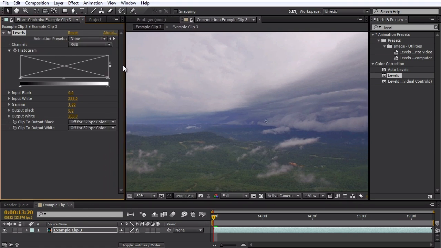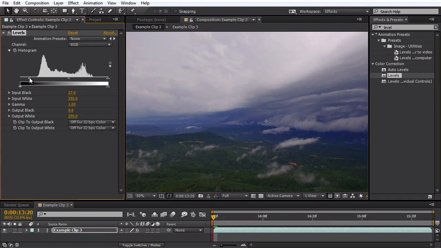Now sometimes when you apply the levels effect, you won't see any histogram information right here. What you can do is just grab this end arrow, move it over a little bit, and your histogram should show up. So I'm going to pull that back over. All right, what we can see on our histogram here is we have a lot of information right here in the middle. We really don't have any information in the dark black area or the bright white area here.